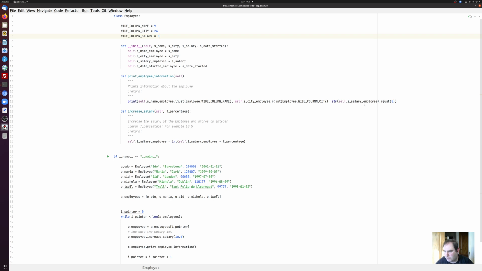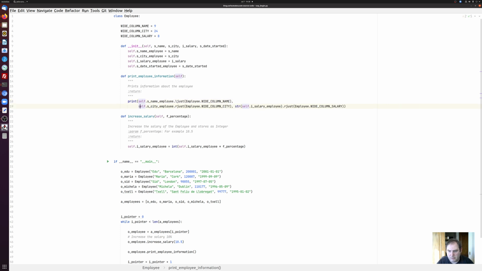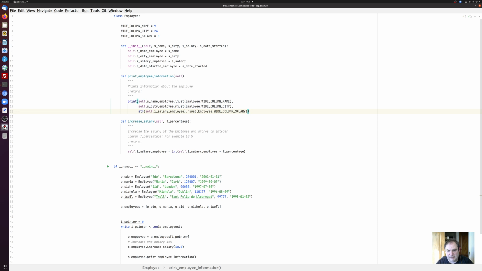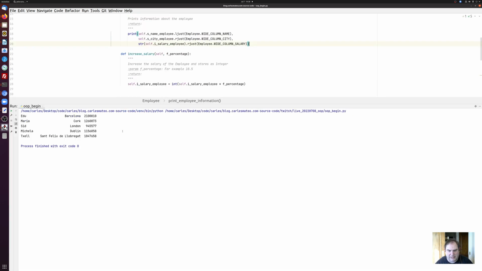So that's employee dot white column salary. And if you want to not have the line too long, you can split it like this, and if we run it now, it will work the same, but now our code is more clear.